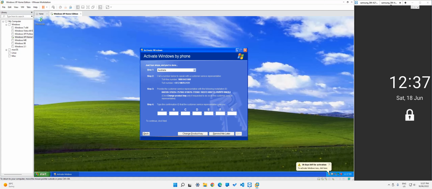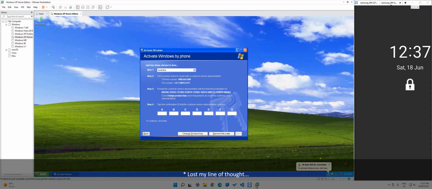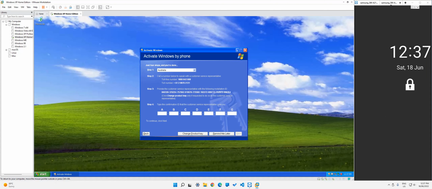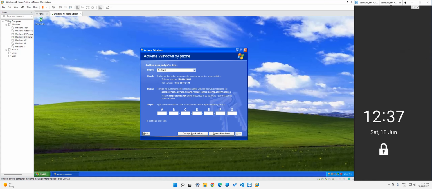As you can see down here, it says 30 days left for activation. Anyway, you can just see me entering it on the keypad there. I think it's going to use the product key to see if it's actually activated.